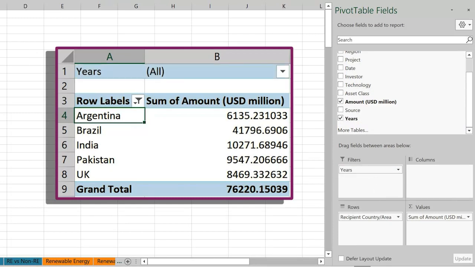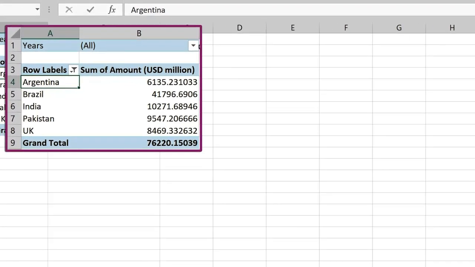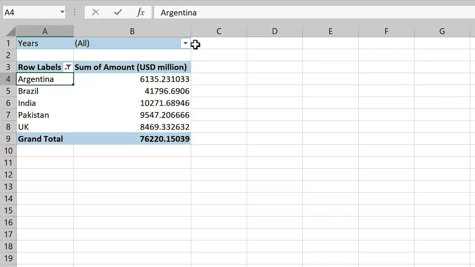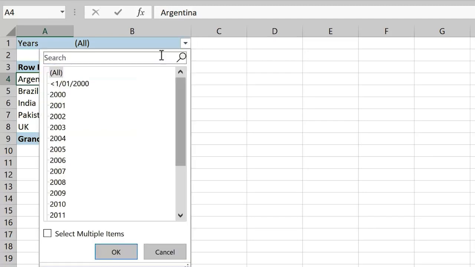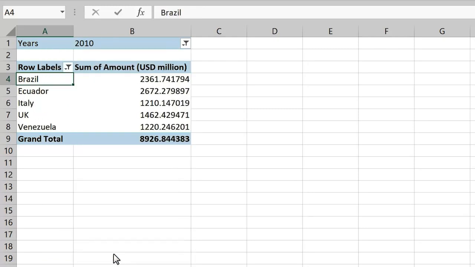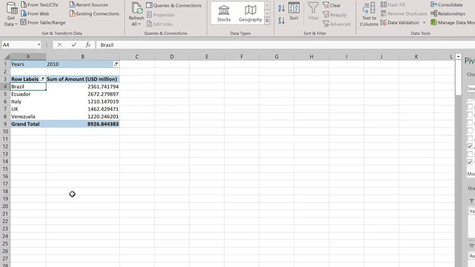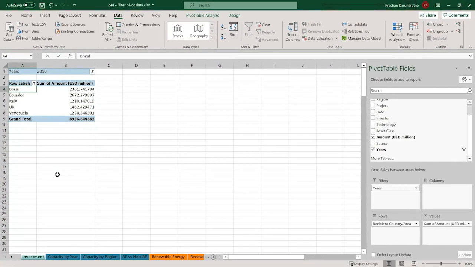So this has added a filter above our pivot table, and you can add as many as you like. Now it's still showing me the data for all the years, but if I click the drop down and select 2010 and say OK, it is now just showing me the top 5 recipients in 2010. So these filter fields are immensely useful, but they have one other amazing feature.